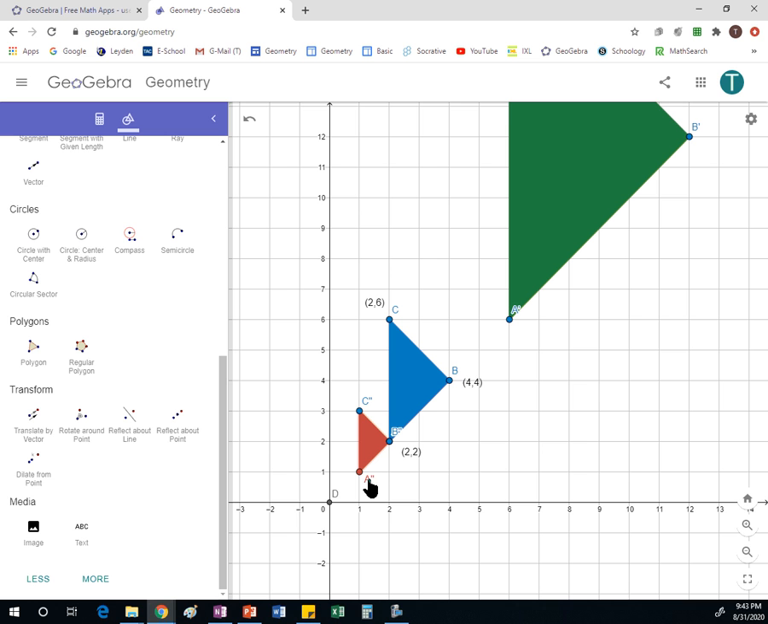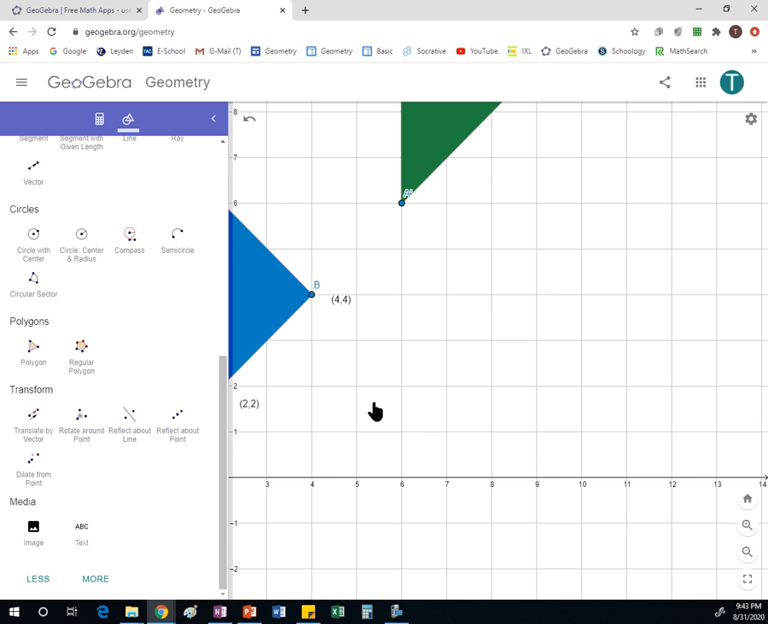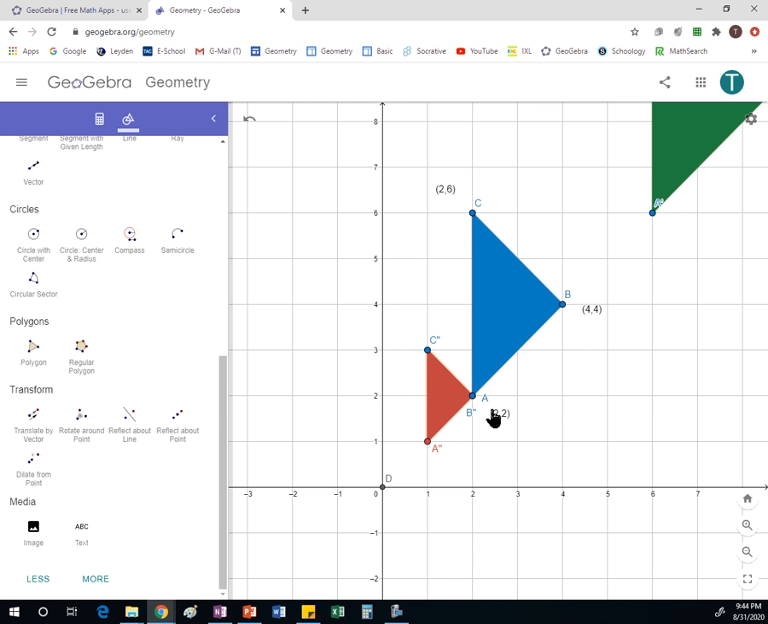Well, you'll notice, by the way, A is now A double prime. It means we've performed 2 transformations on this point, and it's at 1, 1. B double prime, there we go, is now at 2, 2. It's B double prime, 2 apostrophes, because we performed 2 transformations on it. And C double prime is now at 1, comma 3.